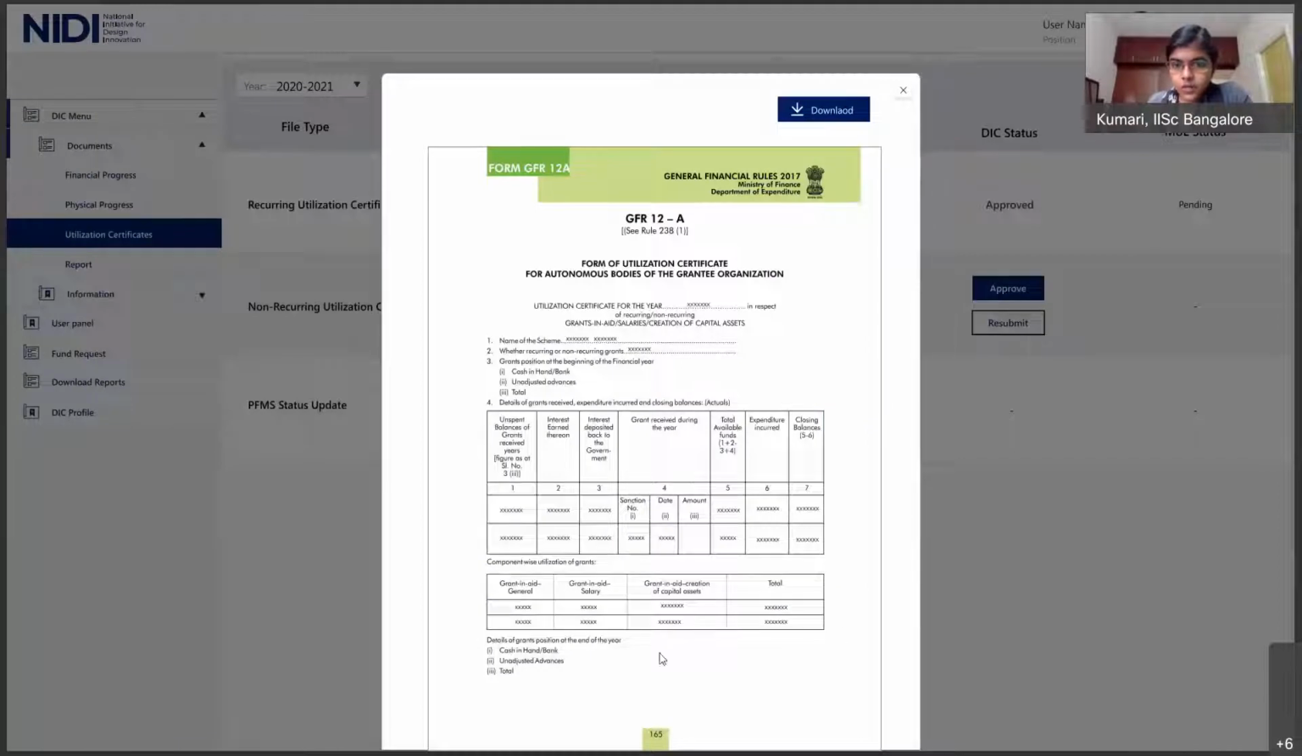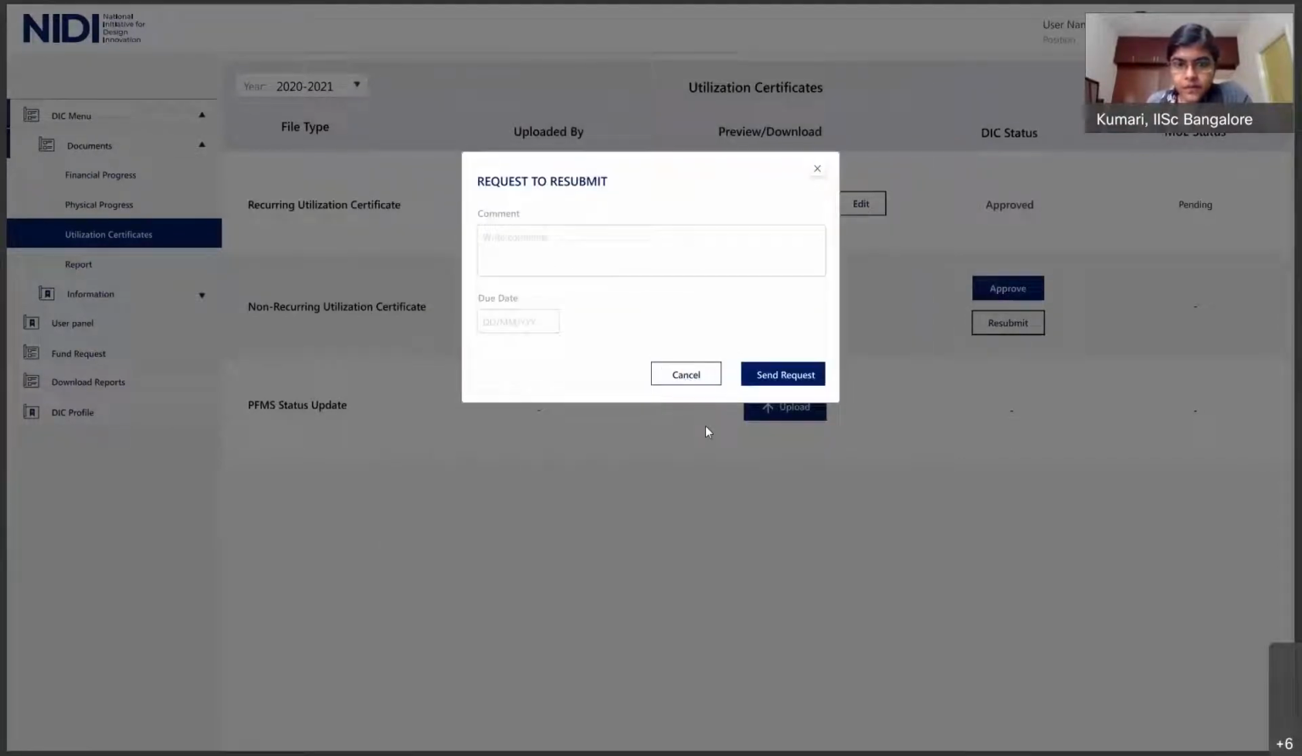So this is the preview, how you can see the uploaded information. And request to resubmit if you want to inform your data entry user to re-upload the information if something is wrong. So this is internal with respect to the DIC.